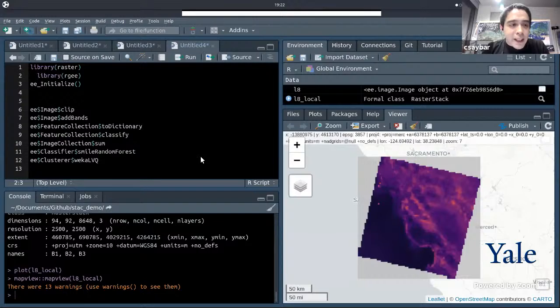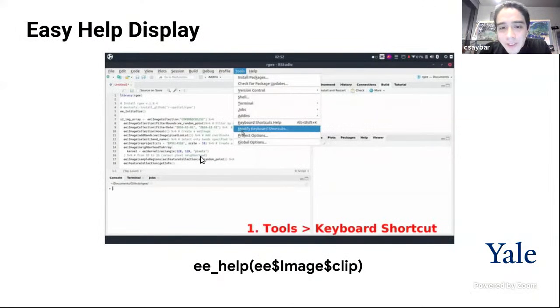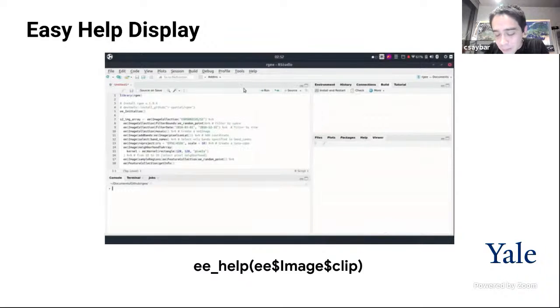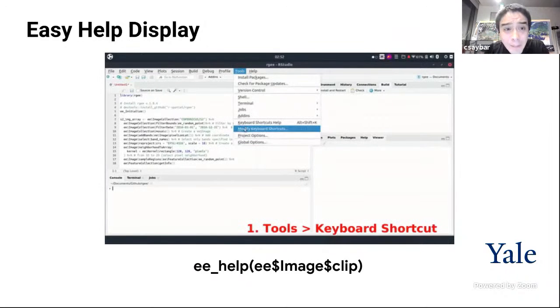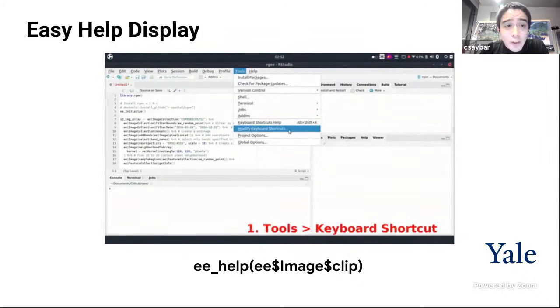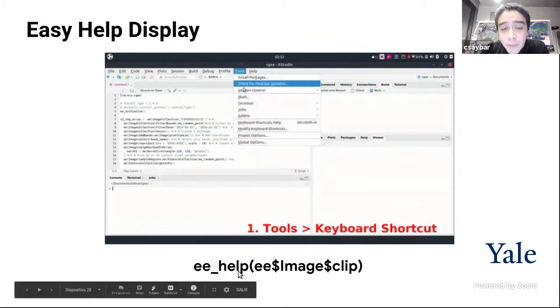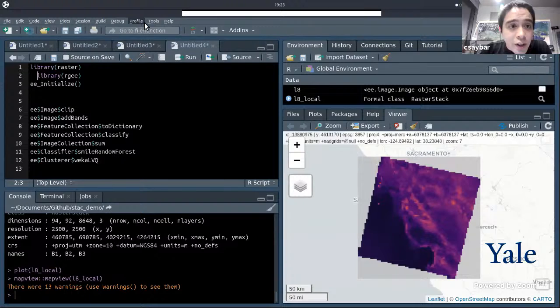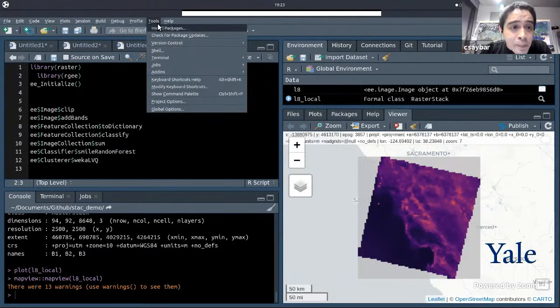Now, one of the problems that I have with Google Earth Engine in R is that I always like to display the documentation, and I think the code editor in Google did really great work with this IDE. So with RGE, we tried to implement something similar, and that is why we implemented this function ee_help. And if you are an RStudio user, you can also use our add-ins. We created an add-in, and you can modify a keyboard shortcut to use this add-in automatically. Let me show you how to do that.